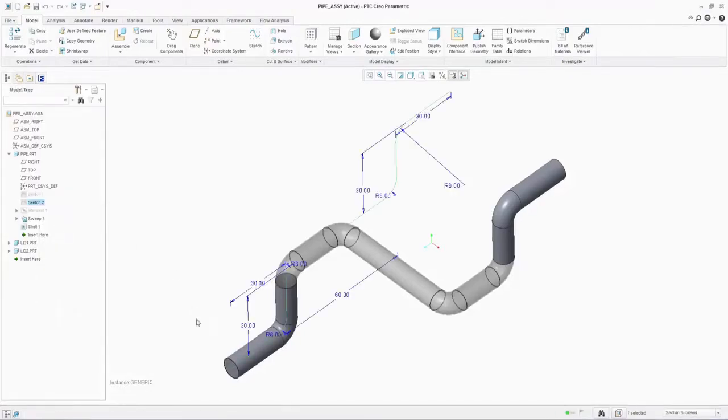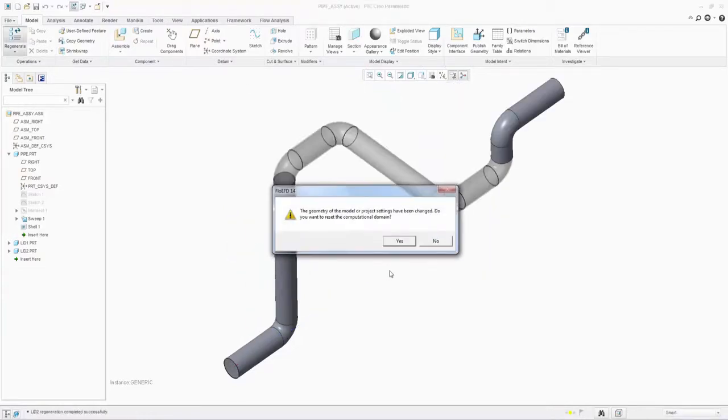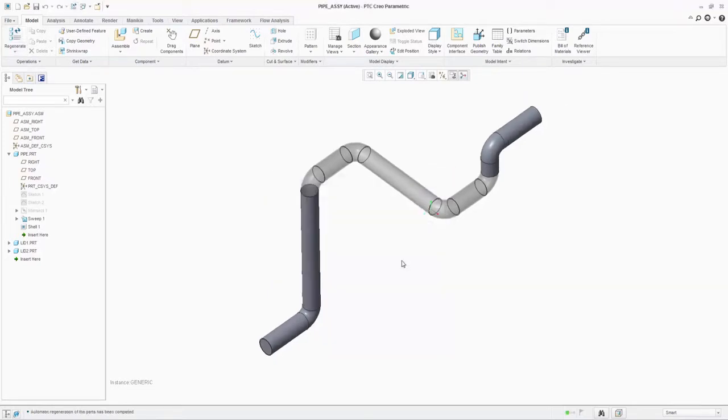The original sketch is simply edited to alter the vertical sections by inputting the new dimensions. The assembly is regenerated to make the changes to the dimensions. FloEFD will recognize the geometry as changed and prompt the user to reset the computational domain and the mesh settings, which we accept. All other settings have persisted and we do not have to start from a blank analysis again.